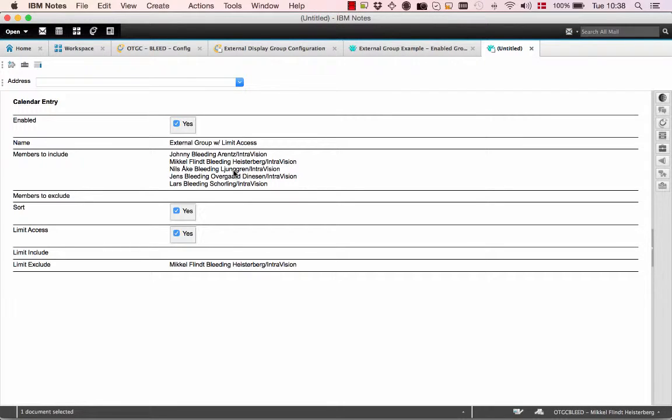I have an example of limiting access. Here I create a group called external group with limit access, and I exclude myself from the group. So again, this group I wouldn't expect to be able to see within OnTime because I've been excluded from being able to see the group.